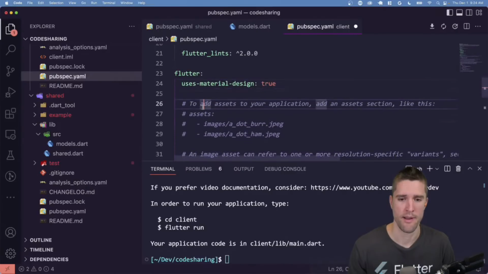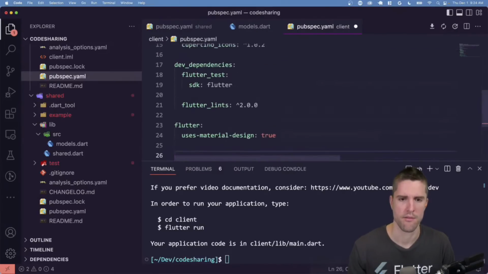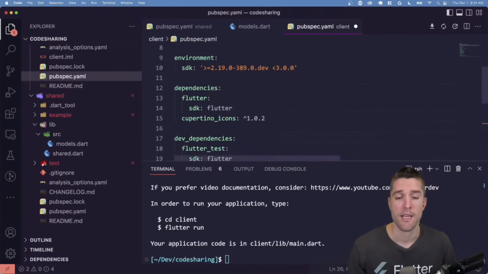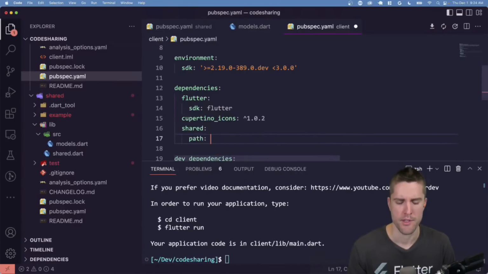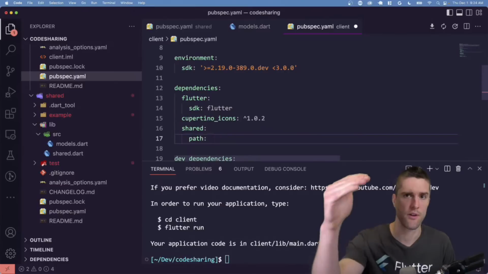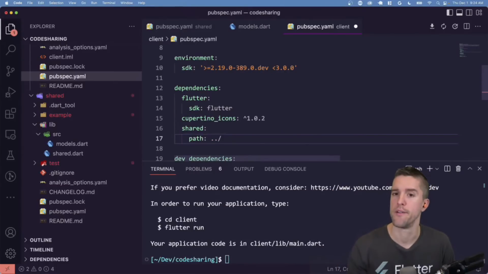It goes on forever. There we go. Okay, so now back in our dependencies, this is where we can add the shared code. And if my memory serves me, we have to give it a path, which involves leaving the current directory, so out of our client folder and into our shared folder. And I think this is going to be sufficient. But let's find out.